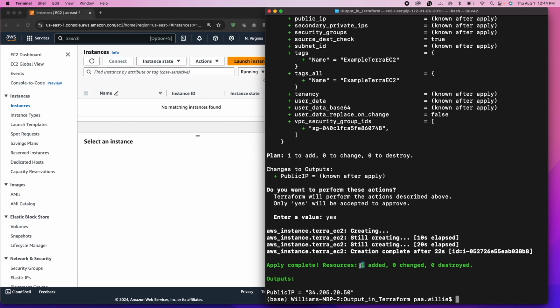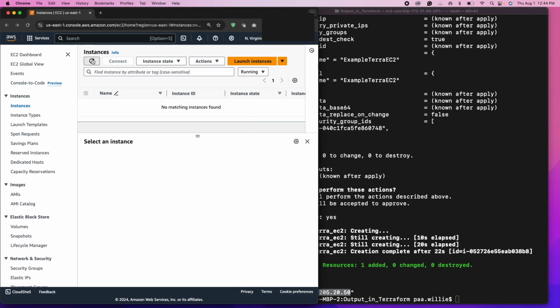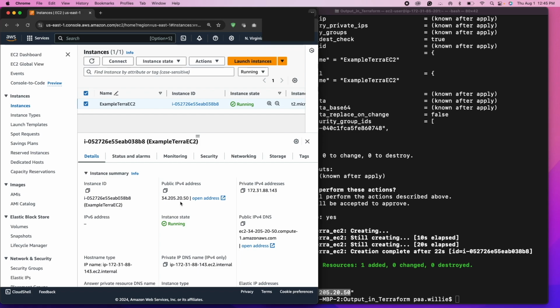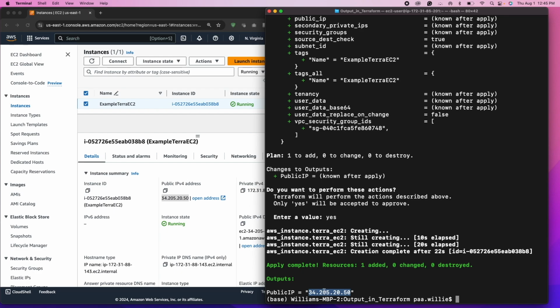Terraform apply is done, one resource added, and you can see outputs. You see public IP equals the IP address you see right here. Now if you go back to the AWS Management Console, you refresh this, you see our example Terra EC2 running. If you select it, you see that this public IP is the same as you see here, right? 34.205.20.50. Yep.